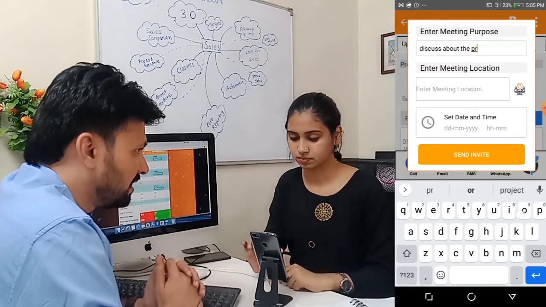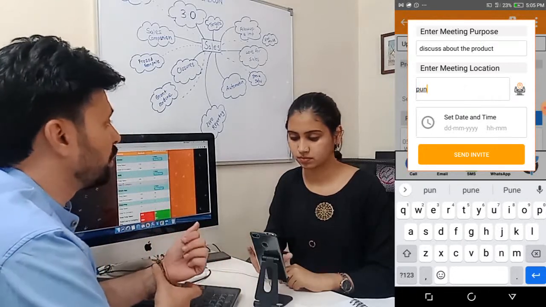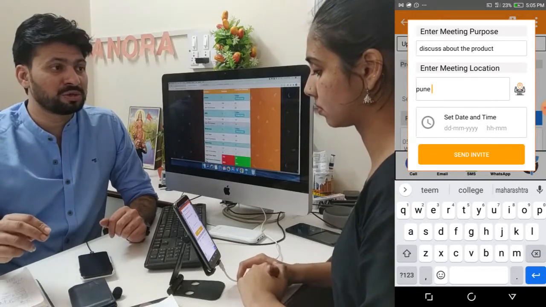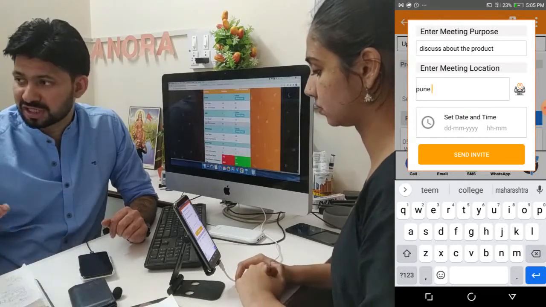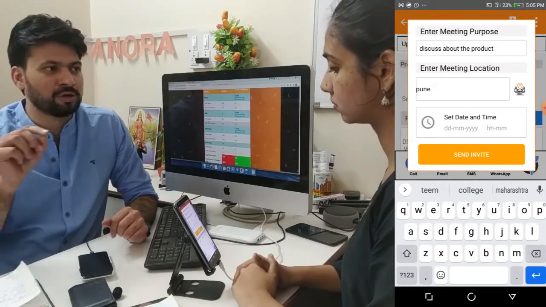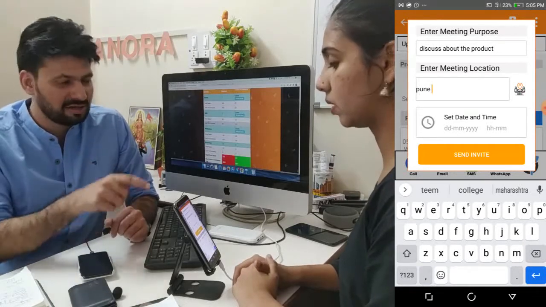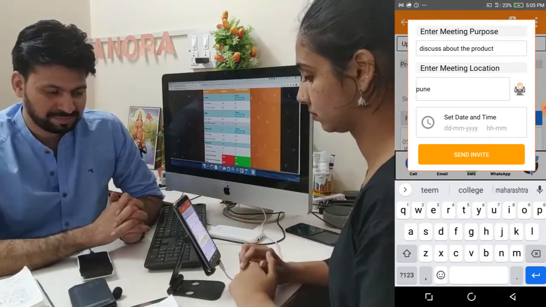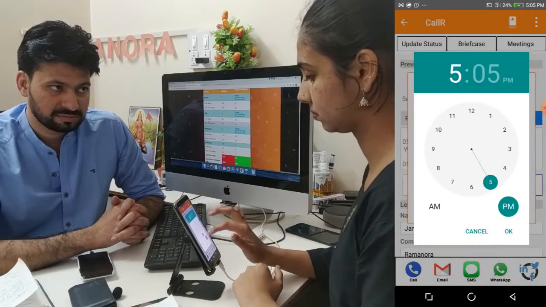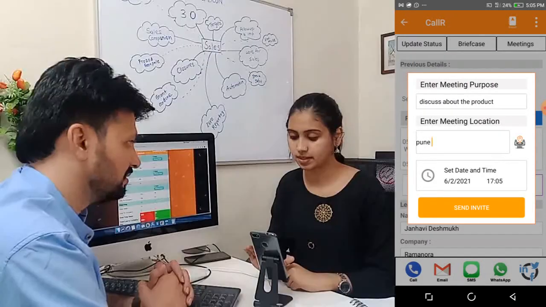Once you have done that, under the location you can add whatever the location is. You can also copy paste the location from Google, or you can copy paste the location from respective links. So if it's an online meeting, like a Zoom link or Google Meet link, you can paste that link in the place of location. Okay. Choose the date and time. Correct. And after that, click on Send invite.